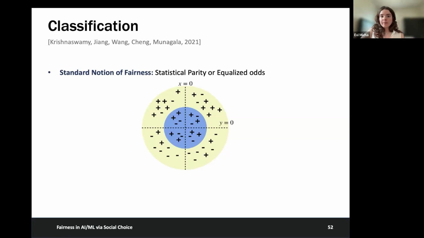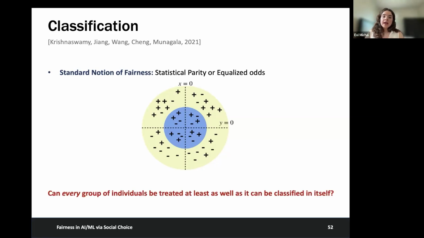And so after this observation, the authors pose the question of whether there exists any way to treat every group of individuals in a way that they can be classified as well as they would be classified themselves. So if we ignore that there are other groups, and we had a perfect classifier for them, is there any way to provide such a guarantee when there are other groups of individuals as well?